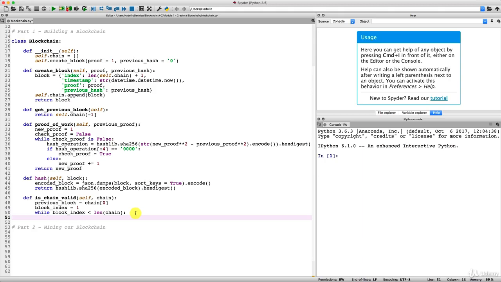First, what we're going to do is get the current block. So I'm going to just call it block. To get this current block, we take our chain and we take the current index of the block we're dealing with right now in the loop. Of course, this current block index is block_index, our looping variable. So that's our current block we're dealing with right now in the loop.